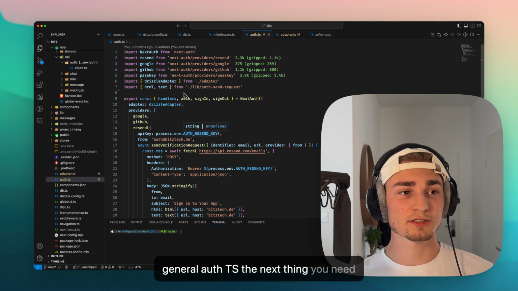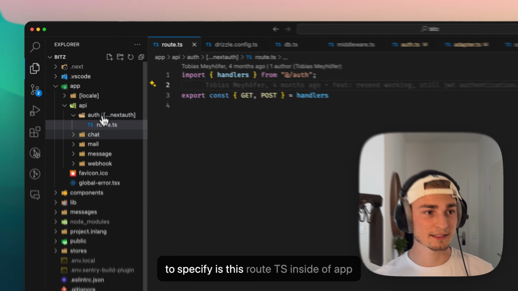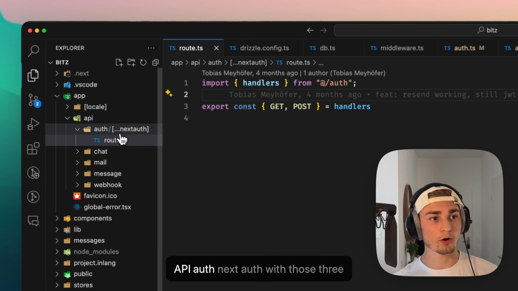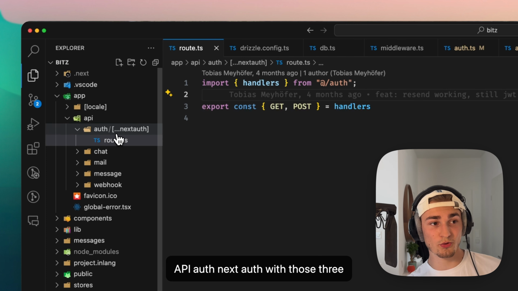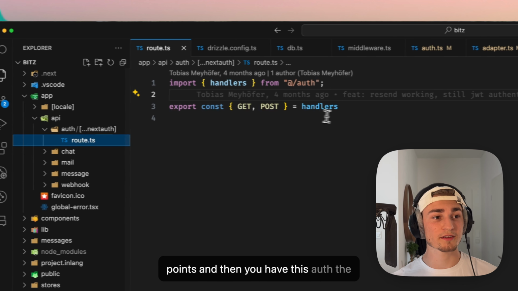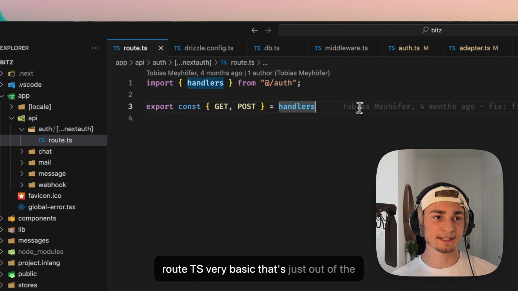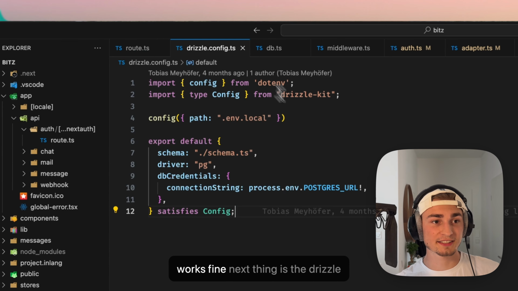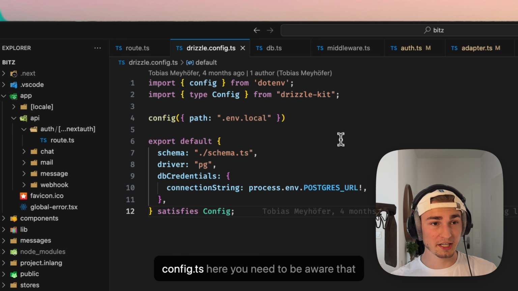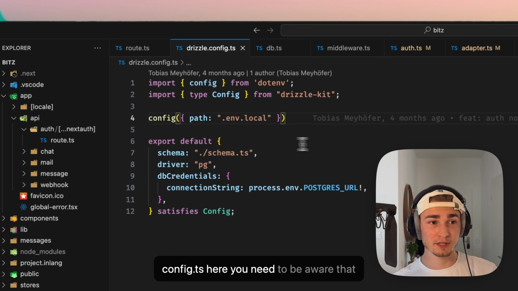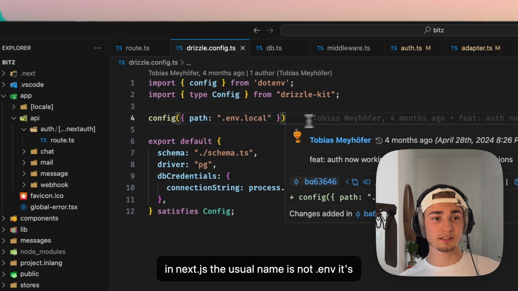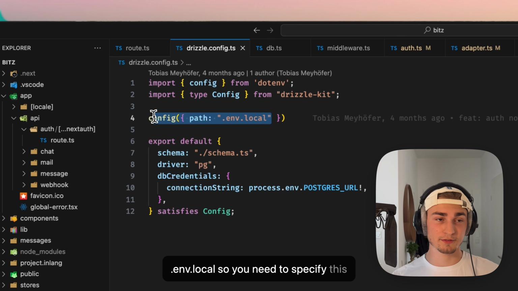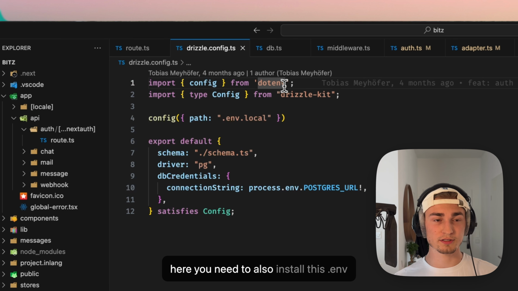The next thing you need to specify is this route.ts inside of app, API, auth, Next Auth with those 3 points. And then you have this auth route.ts. Very basic, that's just out of the documentation. You can just use that, it works fine. Next thing is the drizzleconfig.ts. Here you need to be aware that in Next.js, the usual name is not .env, it's .env.local, so you need to specify this here. You need to also install this .env.